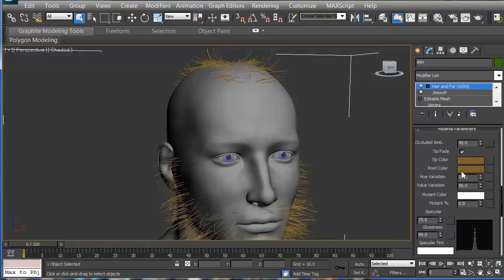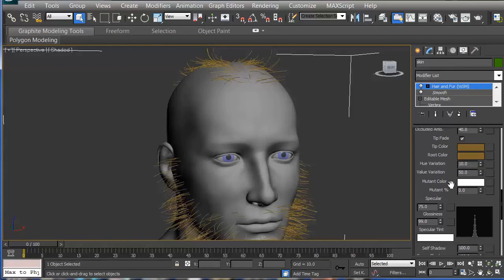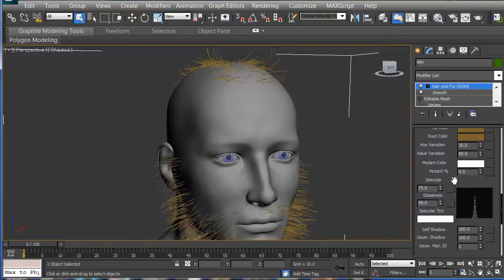Right now all the colors are set to this kind of goldy color, which is okay. Hue variation, you can go ahead and vary some of the hues. Remember I said to go ahead and vary it, that way it mimics nature a little better. Everything does not have just one consistent color. Mutant hair color, so every once in a while you'll have a white hair in there, I guess. And you can drive up the percentage.